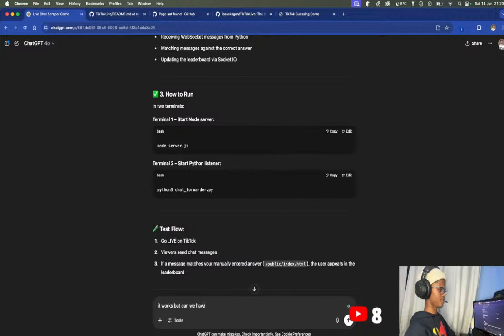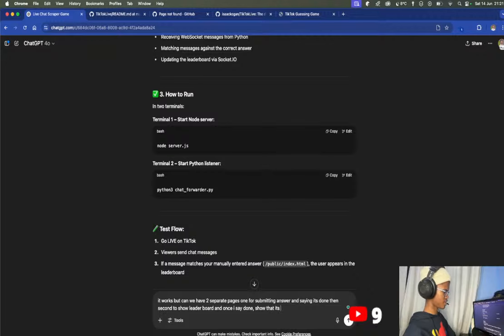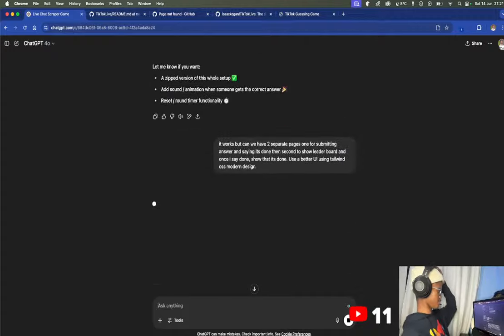But can we have two separate pages? One for submitting the answer and saying it's done. Then the second to show the leaderboard, and once I say done, show that it's done. Use a better design. You are using Tailwind CSS, modern design. Let's see.